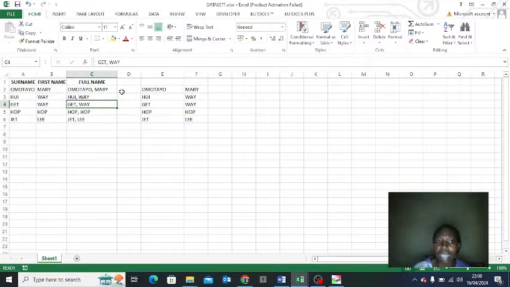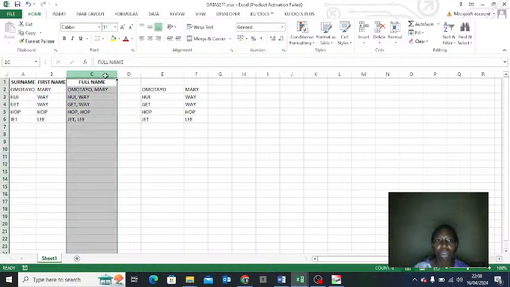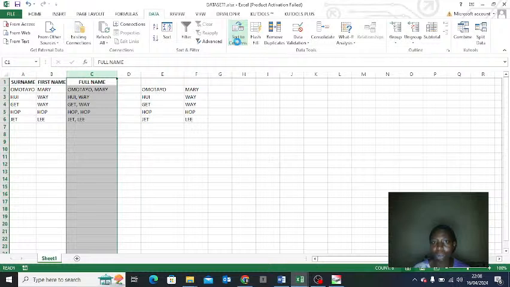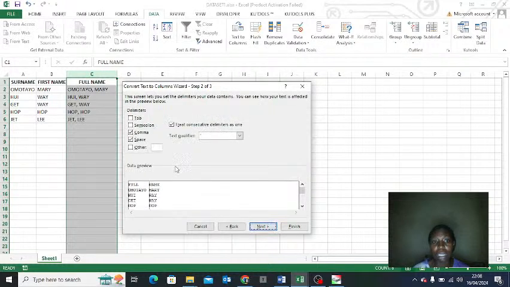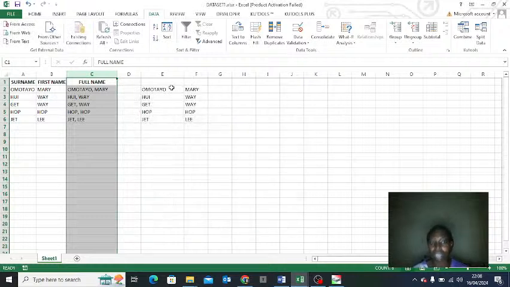So don't forget, how do we do the text to column? You come here to data, and then text to column, then you pick that it is delimited. What did you use in delimiting it? Comma and space is what we used, and then we click on them and say next, then finish. Then that will give us this.